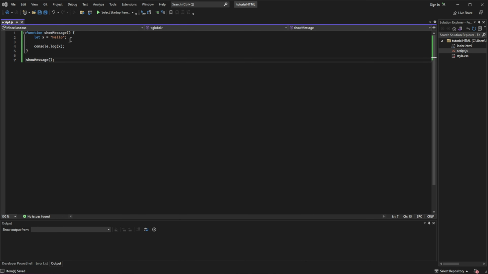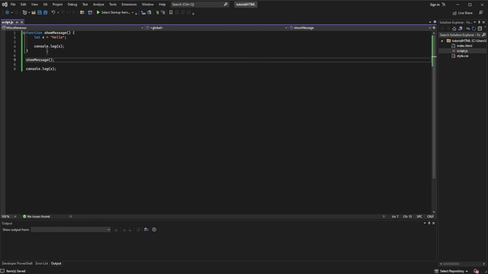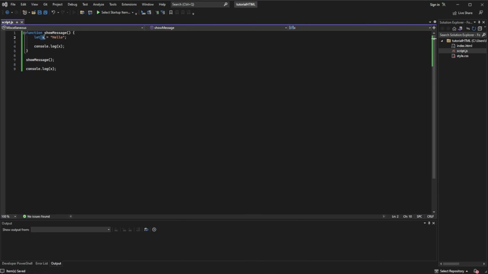Now, let's say I want to use this variable that I've created in here outside of our function. So let's do the same thing, console.log x as well. Now you can see we have declared x inside of our function. So if I go back to our page, refresh this, you can see we get an error. The reason why we get an error is because this variable is only inside of this function. Whenever we declare a variable inside of a function, that means it's only available inside of that function. So we can't actually use this variable outside of our function. Okay?